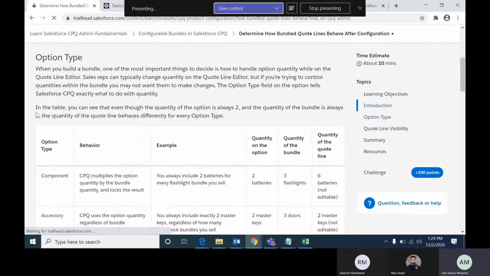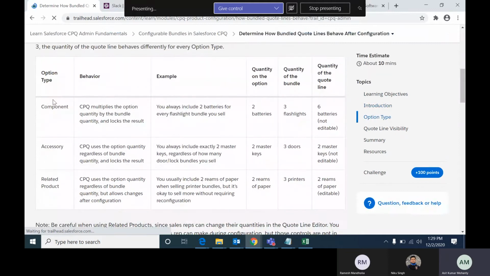So this is the option type. How many values are there? Three values: component, accessories, and related product. Let's see how it behaves if you keep the option type as component, how it behaves if you keep the option type as accessory, and how it behaves if you keep the option type as related product.